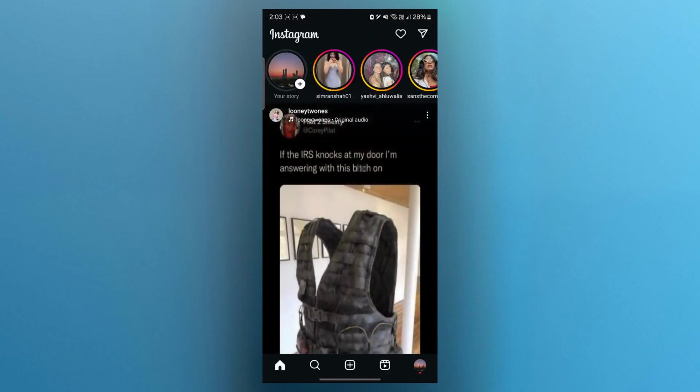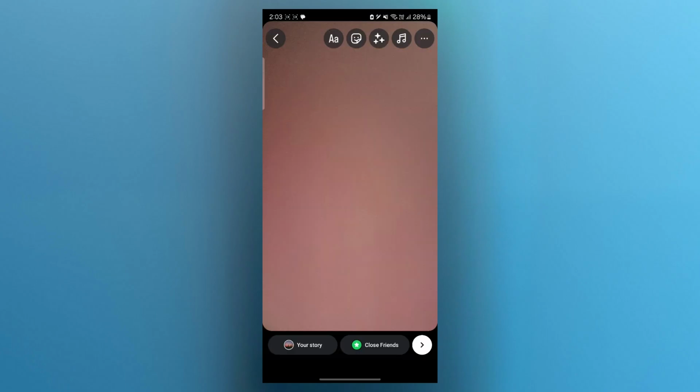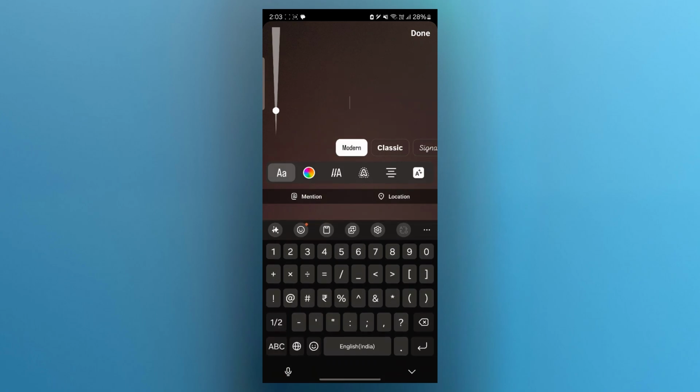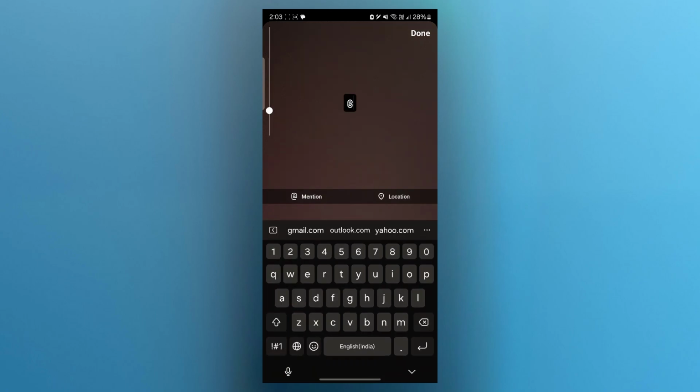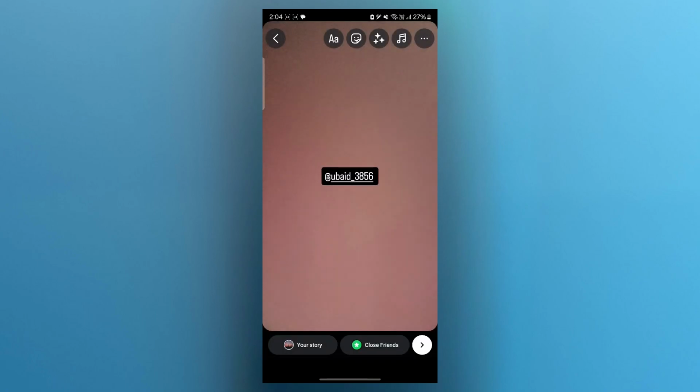Now, you can also use alternative tagging methods. So what you can do is navigate to Instagram, navigate to your story, and you'll have to try mentioning the username in the text tool on your story. So click on the text icon and simply type in @, then type in username of the person you want to tag and click on done. After which, you can check if the mention feature works on another device or account.